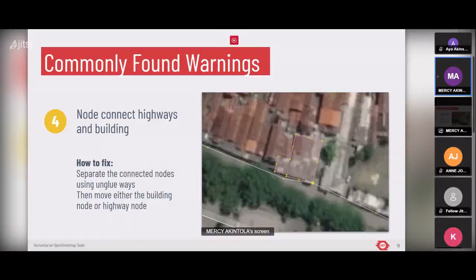So for us now, we are going to separate the buildings and the road. We separate the two, and to separate, just click on one, press your G, and it's going to separate the node. And that's actually a shortcut key to separate the node from the building and the highway.